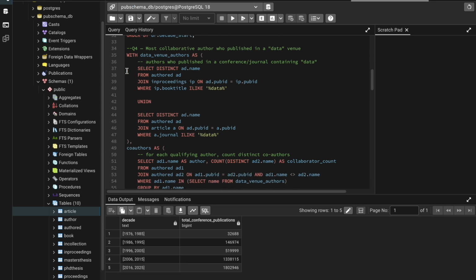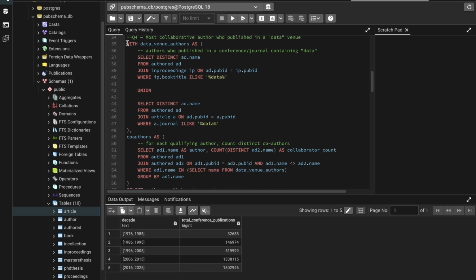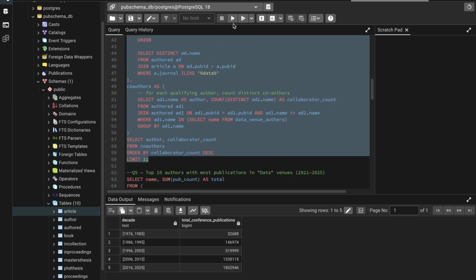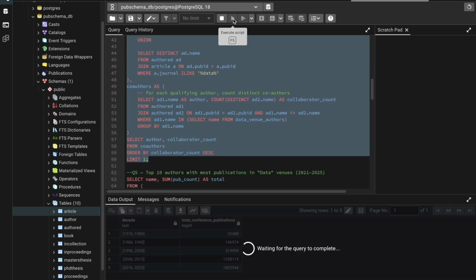Now, moving on to question 4. The fourth question is to find the most collaborative author in data-related venues. The query filters authors who published in venues containing the word data, then uses a self-join to find co-authors and counts distinct collaborators. For question 4, this query is designed to analyze relationships within the dataset by linking multiple tables together.